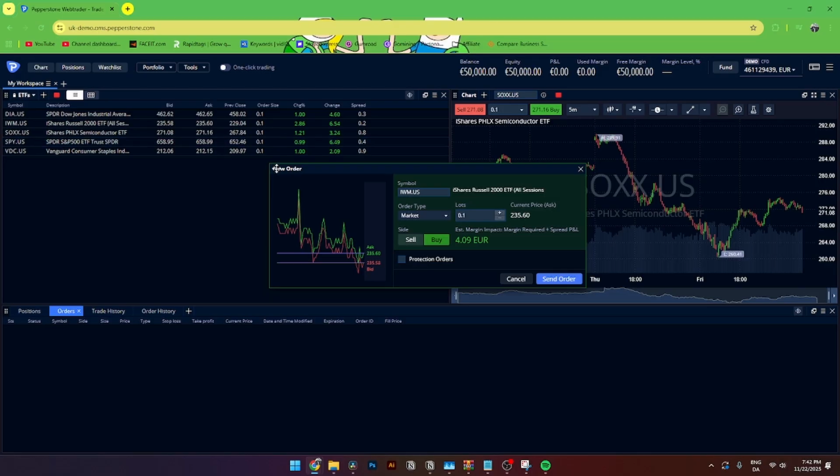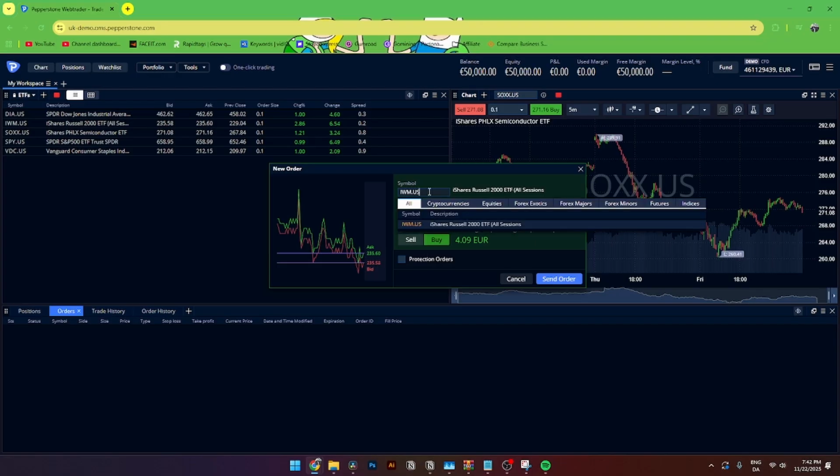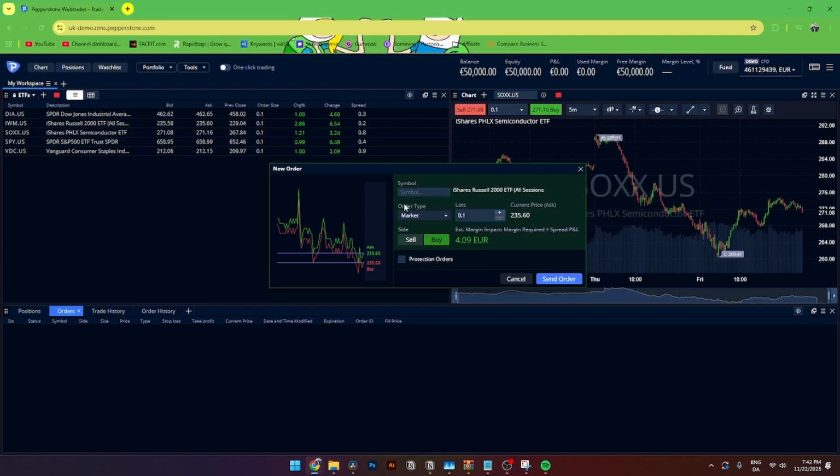Once you've done that, you'll see this new order page popping up where you can see the symbol. You can also click in another symbol if you want to do that. If you'd rather buy an index fund instead of an ETF, you can click it in here. From here, you'll need to add in the order type, either a market, a limit, or a stop. And over here, you'll need to enter your lots.